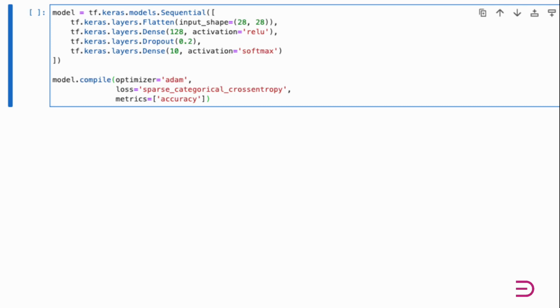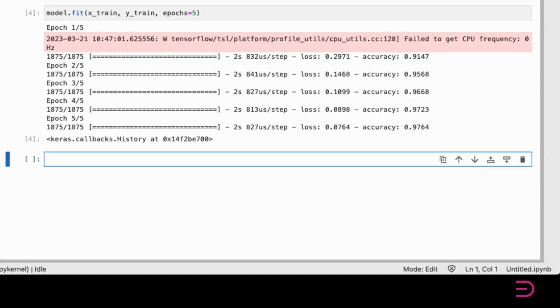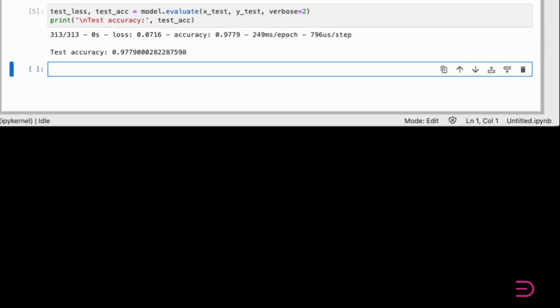In a new cell, type. This will train the model for 5 epochs. You'll see the training progress, loss, and accuracy displayed in the output. Once the training is complete, let's evaluate our model's performance on the test dataset. In another cell, type. This will display the test accuracy, giving us an idea of how well our model generalizes to new data.